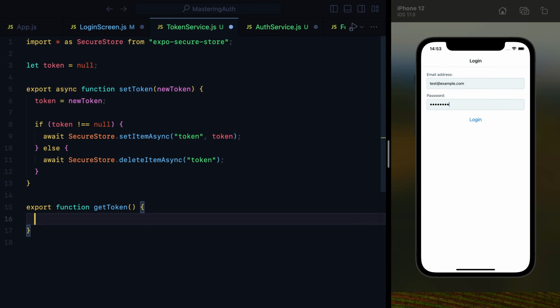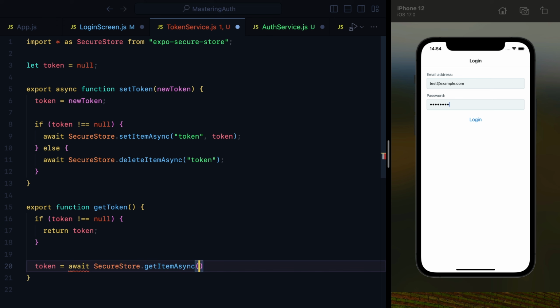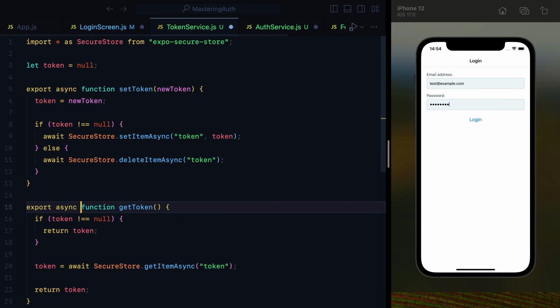Then the getToken function will check if the current token is not null, and if that's the case, it will simply return it. Otherwise, we'll set token to await SecureStore.getItemAsync token and return it. Basically, we're saying if the token is not null, it's already loaded, return it. Otherwise, fetch it from the device. And we'll turn this into an async function as well.